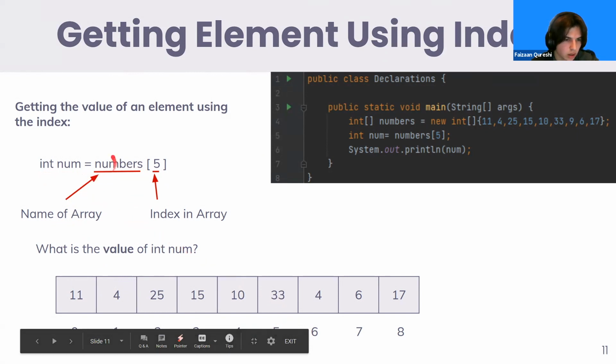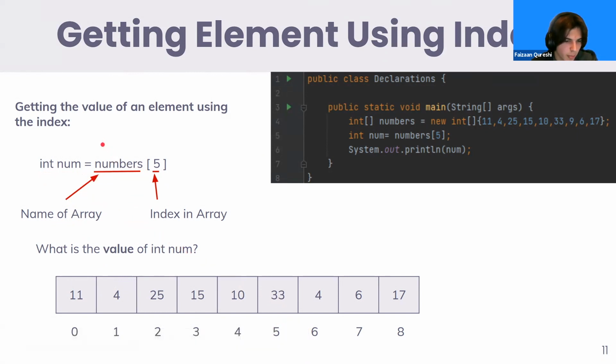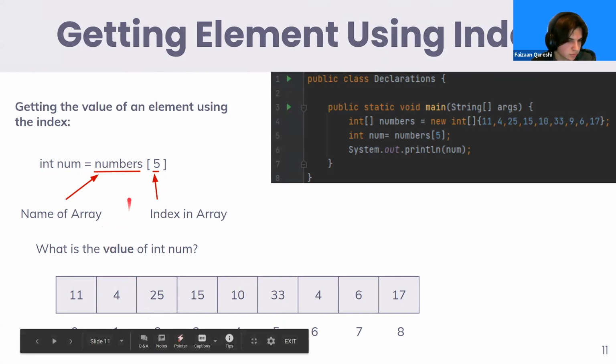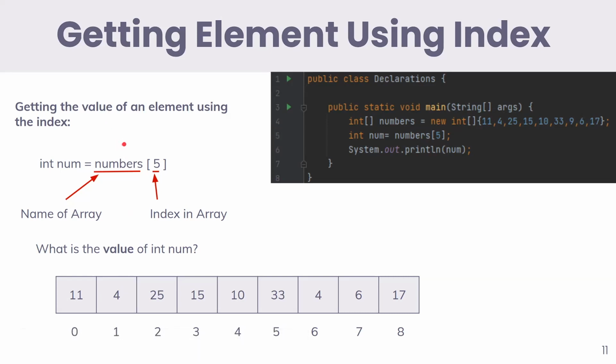I'm going to ask this question in the chat. What is the value of numbers, and then inside of the brackets, 2? So what is the element when the index is 2? Yes, 25 is correct. Is there anyone that does not understand how to do this?